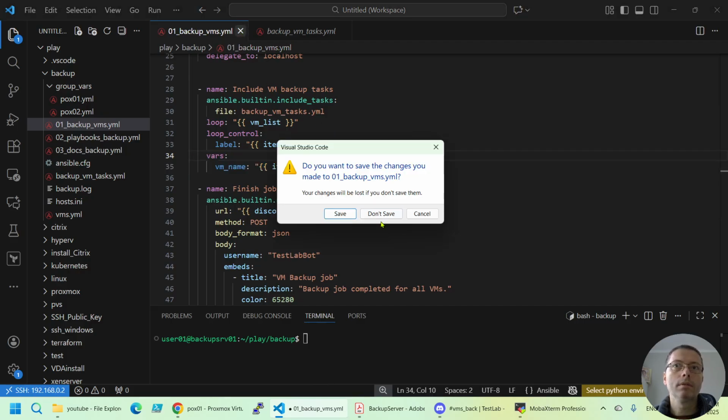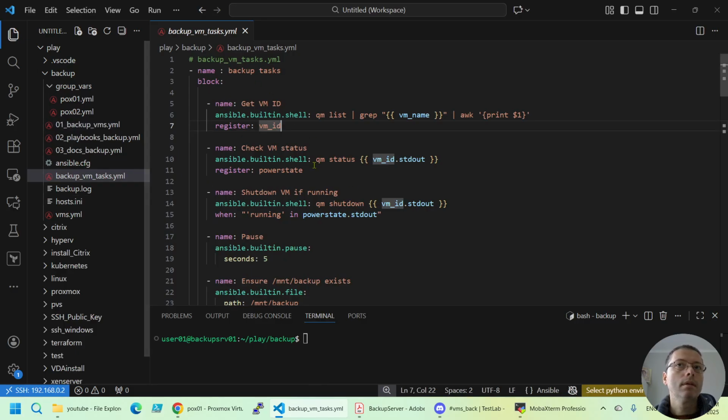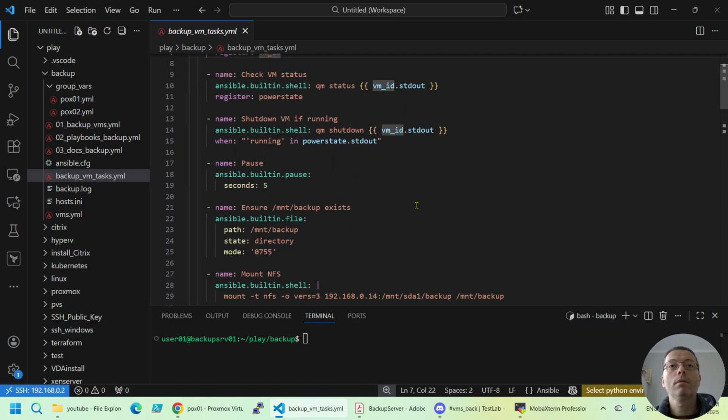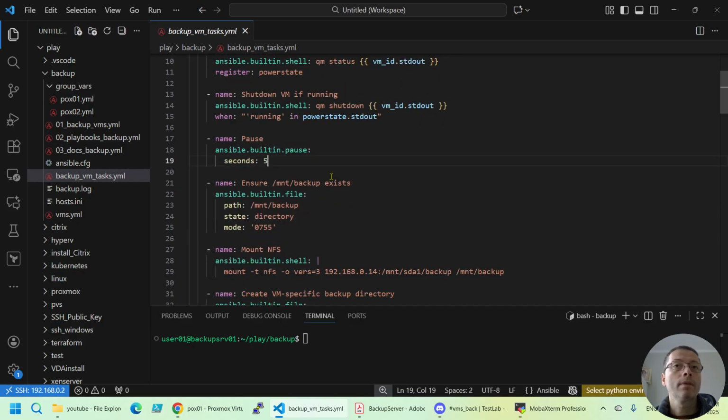Okay, let me close this one. So yeah, we are getting the VM ID because we need that, and those are just basic Proxmox commands. It checks if the VM is started. If the VM is started, it powers it off. It waits. It shouldn't wait only 5 seconds. It should wait in a productive environment, it should wait more, I don't know, a few minutes, 2-3 minutes, until that VM is down.